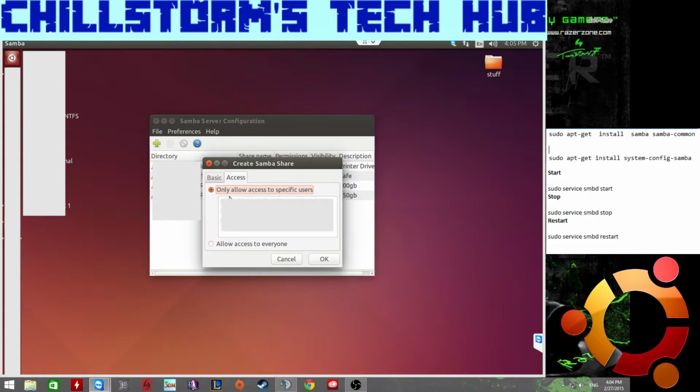Now what I want to talk to you guys about today is when you go allow access to everyone, this is where you're probably going to assume, or you should assume, that everyone should have access to the drive and there should be no permission issues. But Windows will still give a permission issue, and I'm not sure if it's on Windows' end or if it's on Ubuntu's end with Linux.